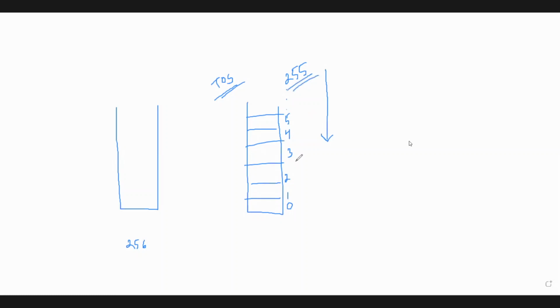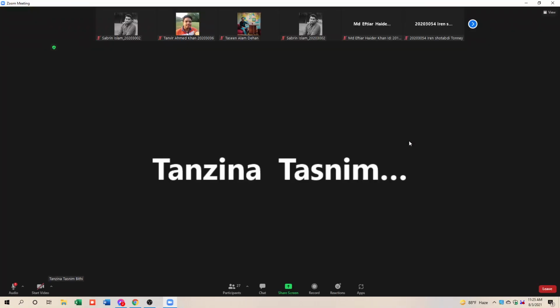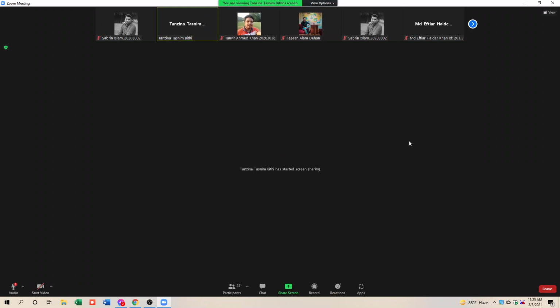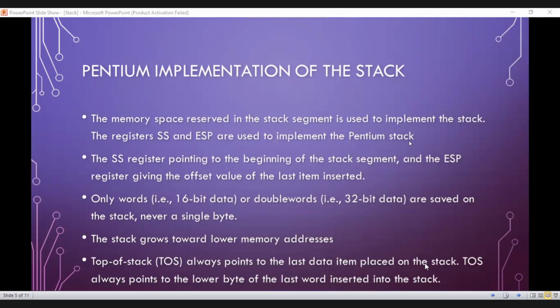After storing one data item, whenever you have another data item to store, the value of this address will be decreased. Is that clear? Yes, ma'am. And another point is the top of stack always points to the last data item placed on the stack. And this top of stack always points to the lower byte of the last word inserted into the stack.